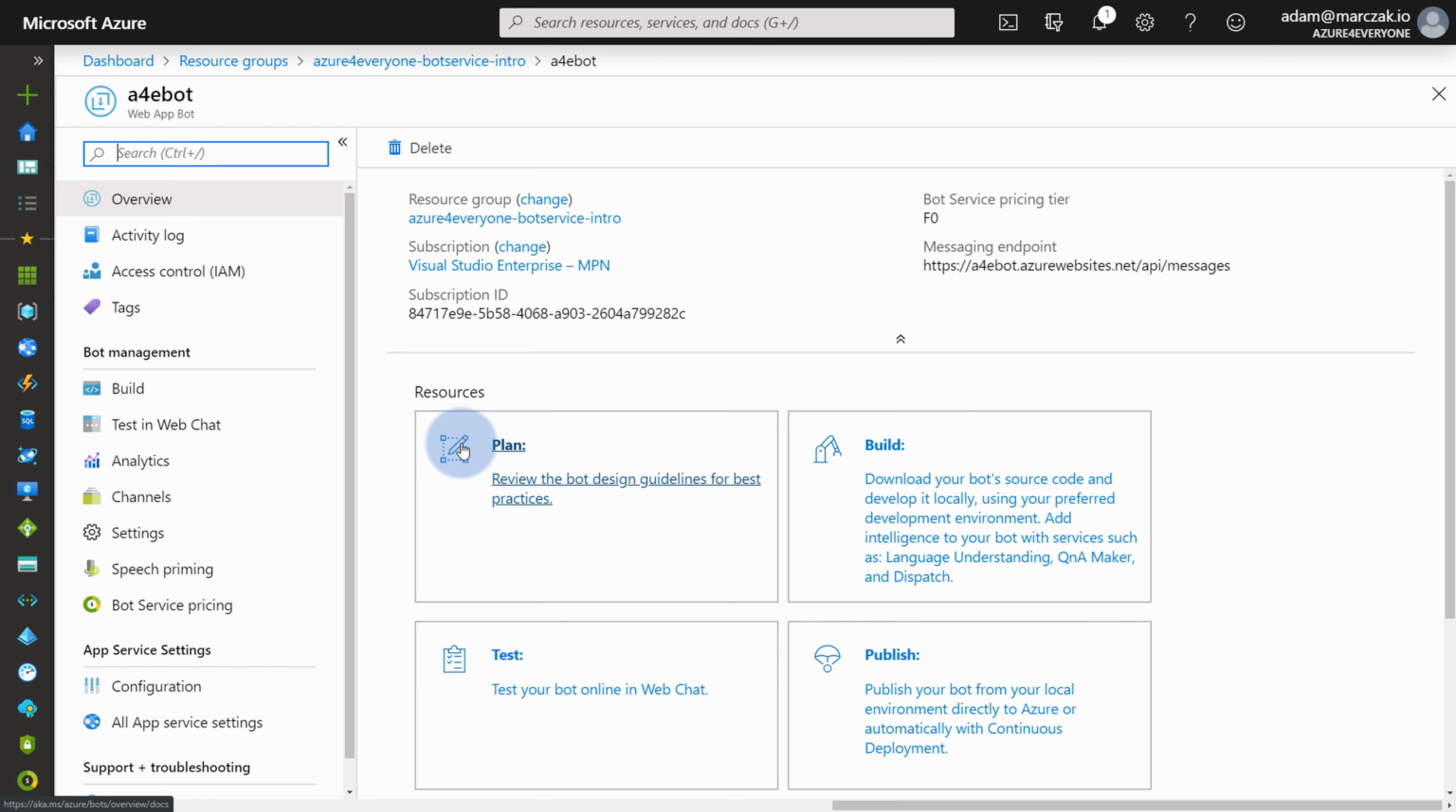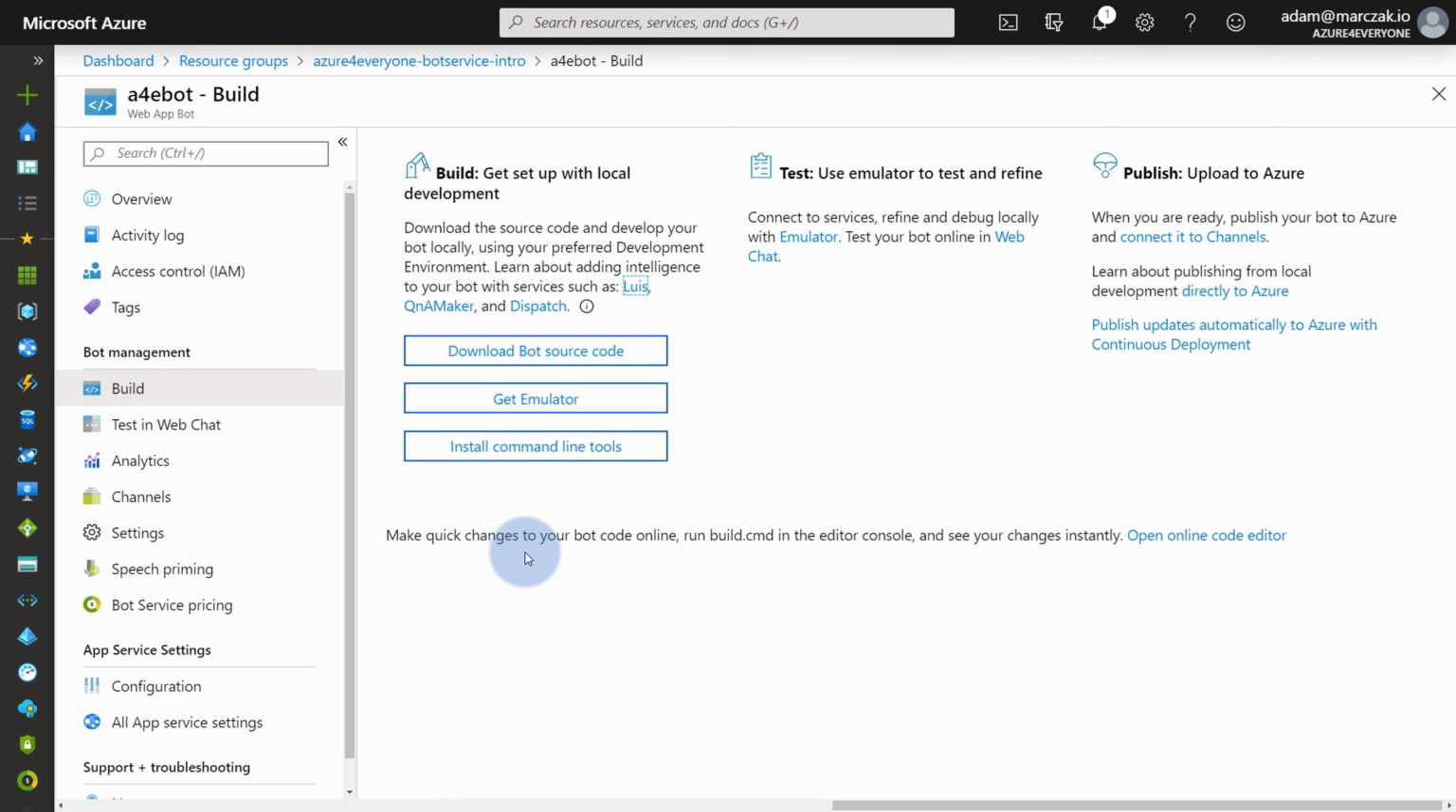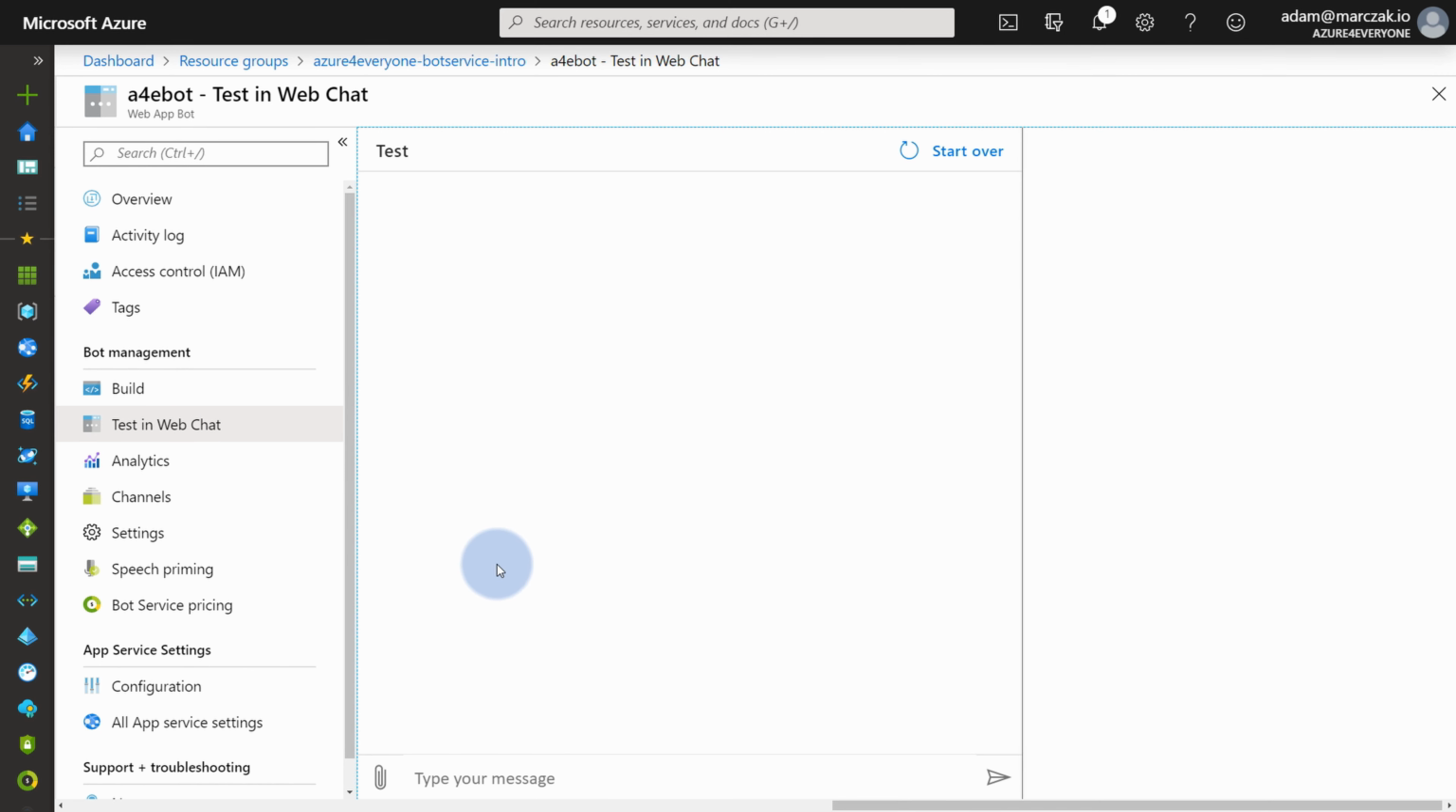And here you have a couple interesting options. So on the left hand side, the most important ones are bot management options. First of all, you have build. You will actually go back here in a second, but this is the place where you can actually start developing your bot. And this is how it will actually, let's say, guide you through the process of developing your bot. Next, you have test in a web chat.